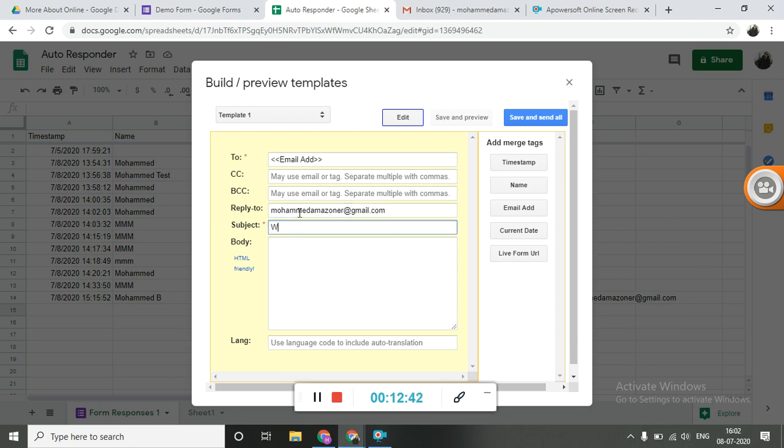Subject can be welcome to more about online. You can give any subject over here, it's up to you. And then I'm gonna write, hey, and select the name merge tag over here, remove this prefix of name, welcome to more about online.